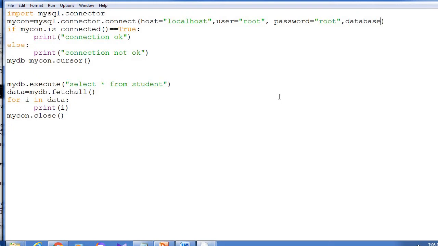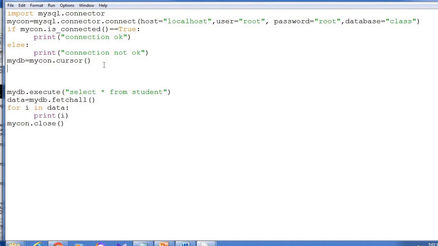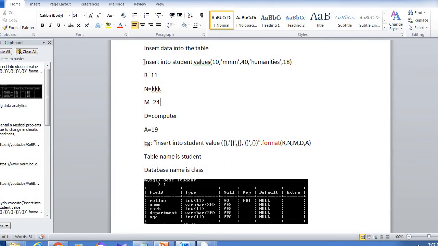Then only we are inserting or creating it. So here already database is given. So here give the database name. So we are using class database. Checking the connection. Then create cursor. Okay. Then what we are doing? Insert values into the table. So here the values given. I am just copying this one.